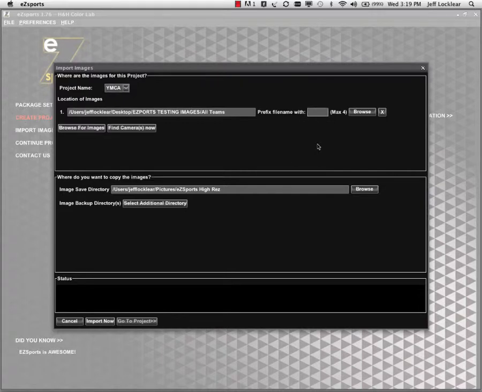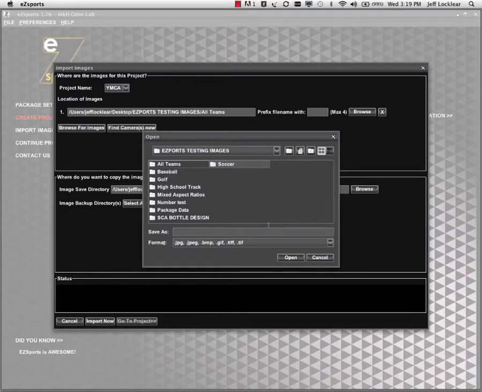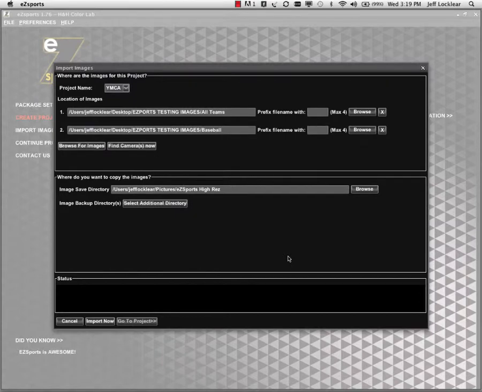If I wanted to prefix those files with, let's say, the photographer's initials, I could put in JL for Jeff Locklear, and it's going to keep the image name, but it will give a prefix of JL on each one of those. Don't need to do that in this case. If I'm importing from multiple folders, I can also come in here and browse and select this folder and say Open. And it'll allow me to import from multiple folders at one time. I don't need to do that in this case, so I can go ahead and just cancel out of that part of the import.